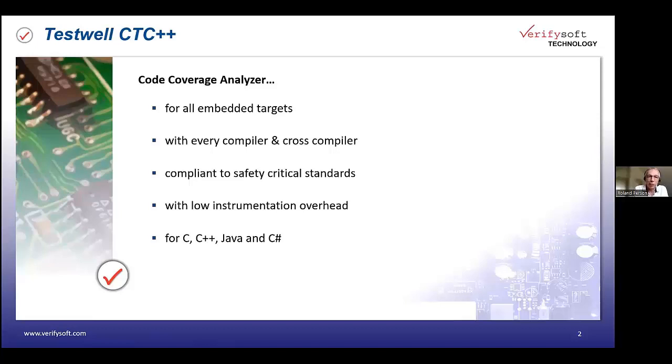And here are 5 bullet points to give you a hint: if one of these aspects is interesting for you, then our tool can be interesting for you as well. So let's go through the list.